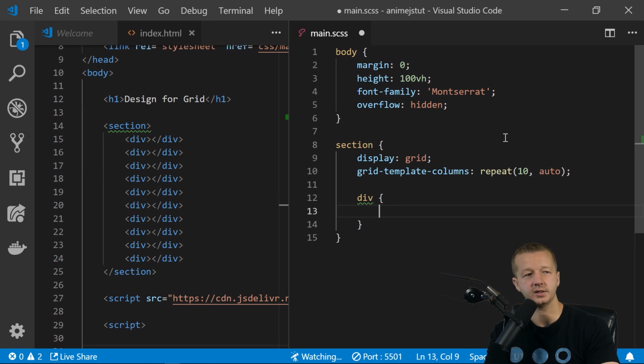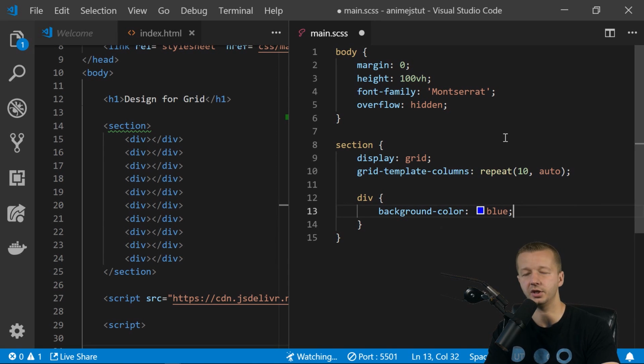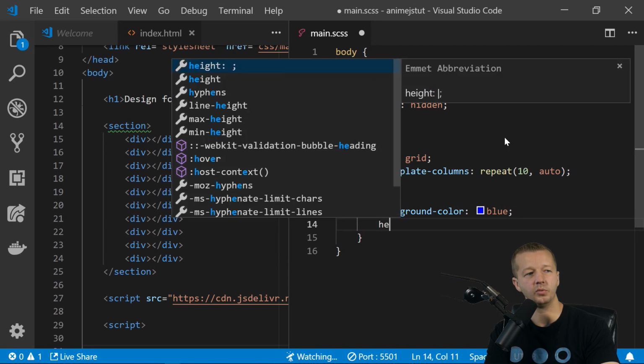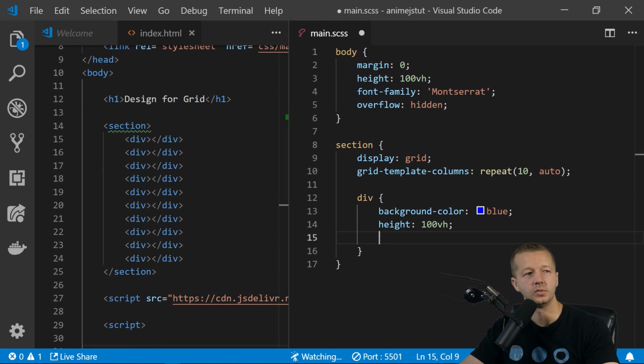Then also nested inside, we have our divs inside of it. And we're going to set the background color just for now blue, just so we can see it initially, but we're going to set it to white. We're going to say the height is 100 viewport height. And that's good for now. There is one other property that we'll add in after.